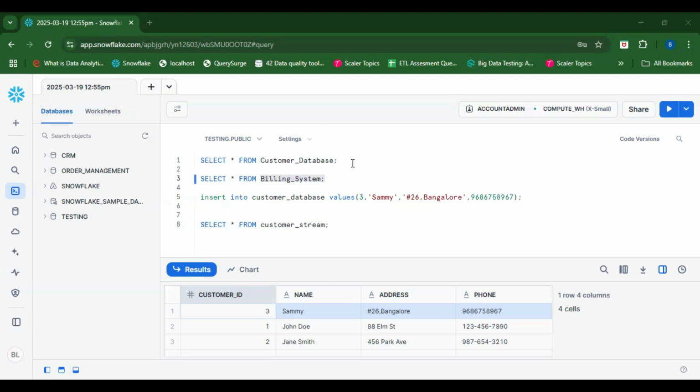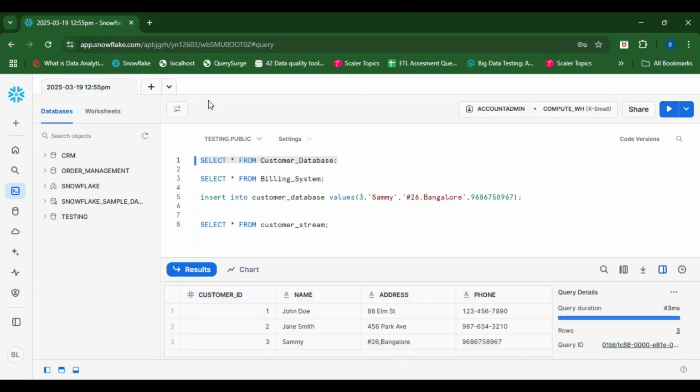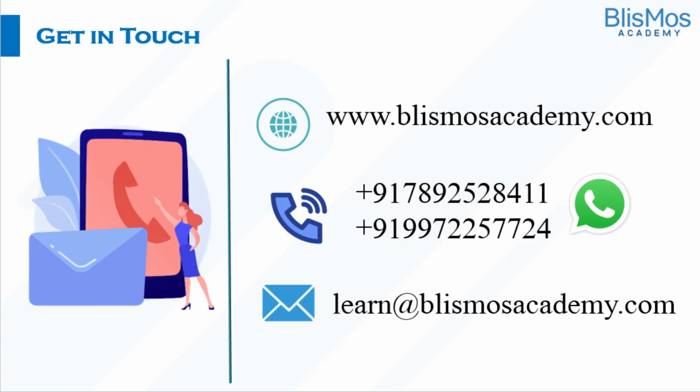We also have to remember that it captures changes without modifying the original table. In the original table, data will be there as it is. It only captures the existing state of the table when the stream is created. So wonderful. We understood data synchronization check as part of data consistency check. Thank you.